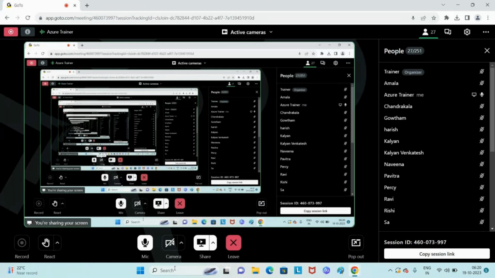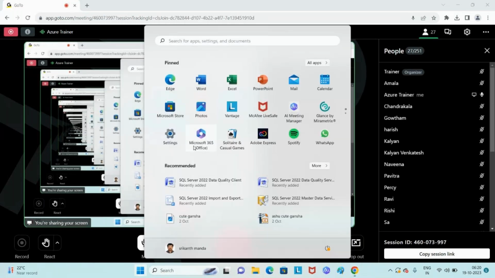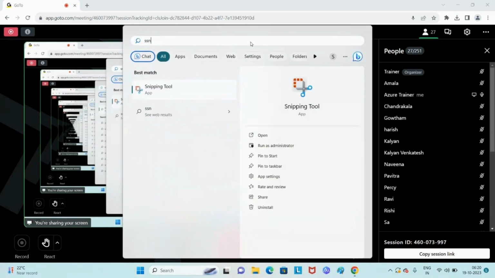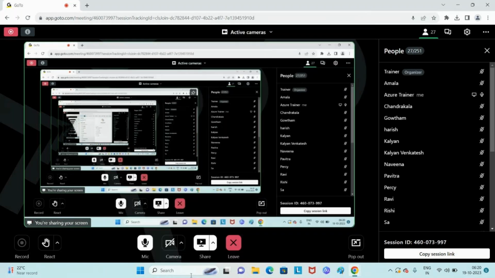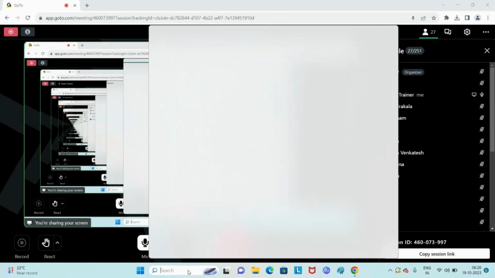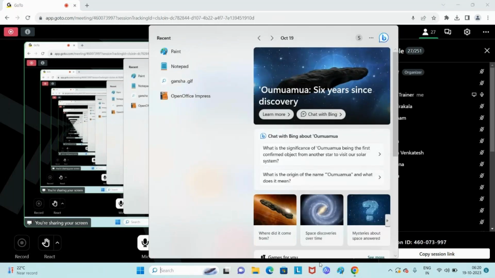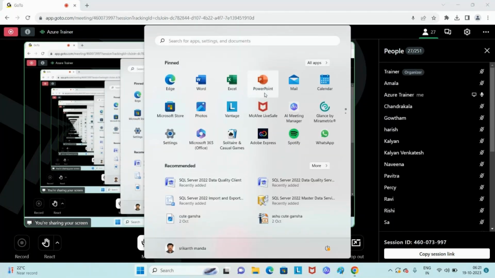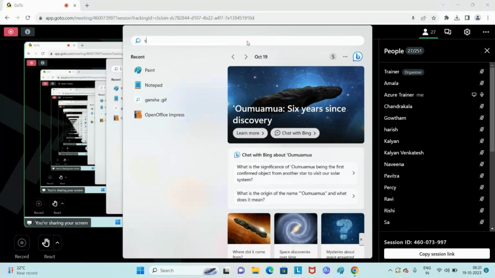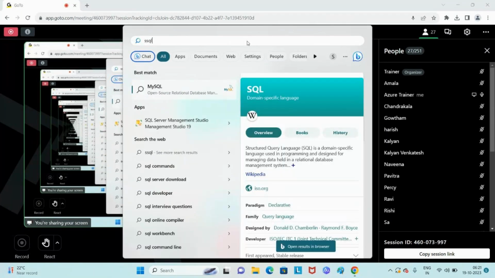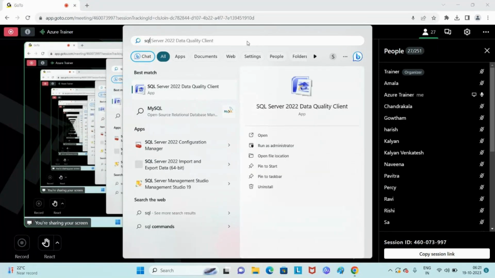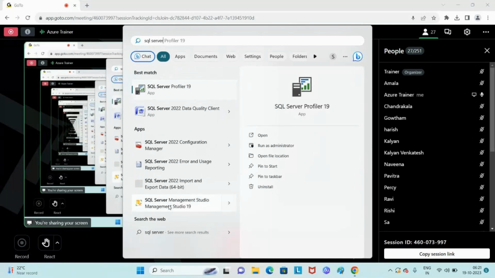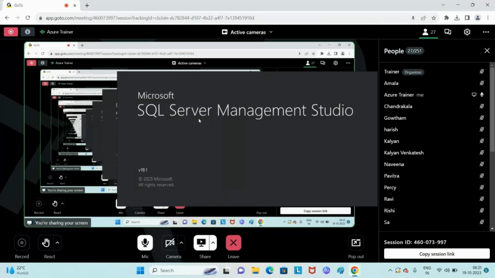Right, now go and search for SSMS. Okay, SQL Server. So we can go here. Search for SQL Server Management Studio. You can see it here. Right, click on this. Just now we have installed it, right?